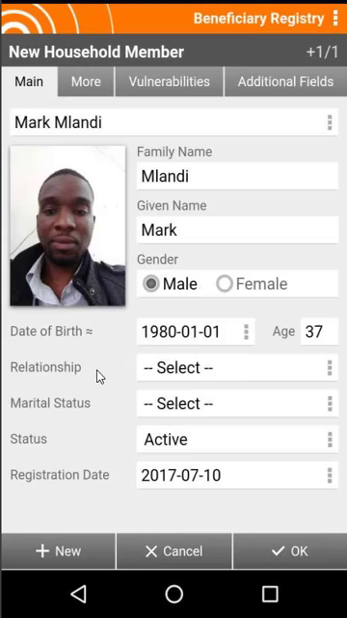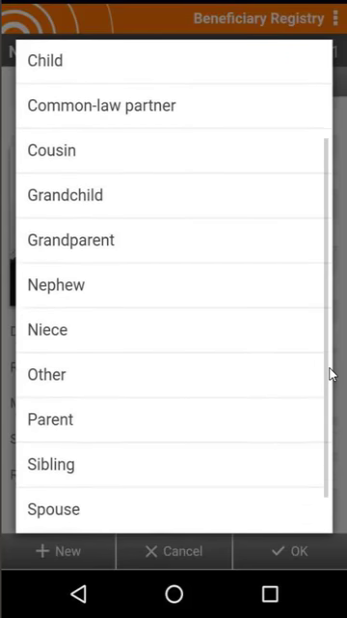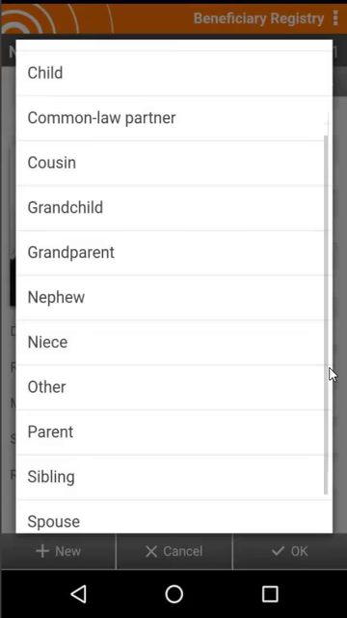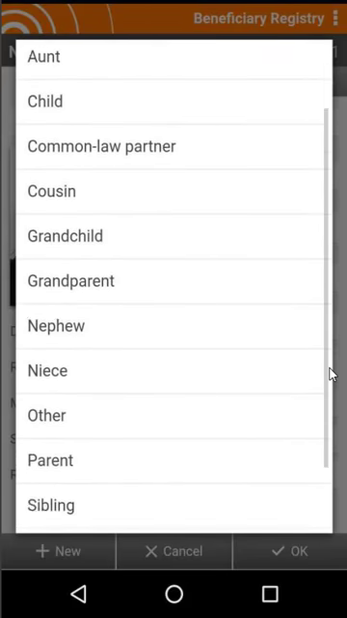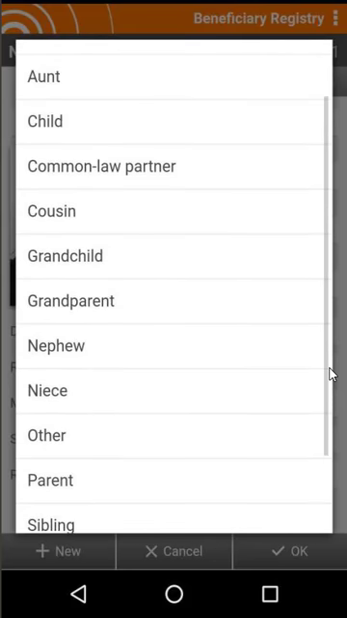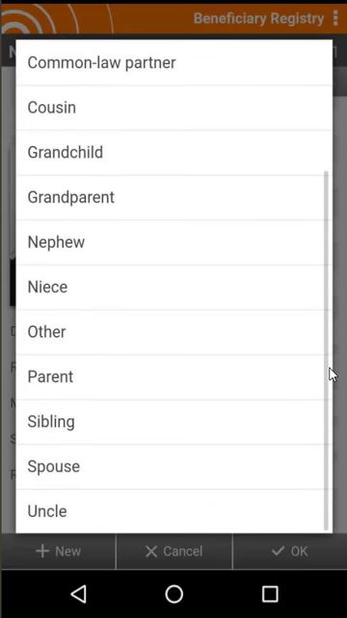Relationship is a single selection drop-down list. Here you will need to touch to select the household member's relation to the head of the household. The list includes all these options you can see, which for a member that's not the head, they relate to the head of the household through one of these options, e.g. child of head of household, spouse of head of household, etc.